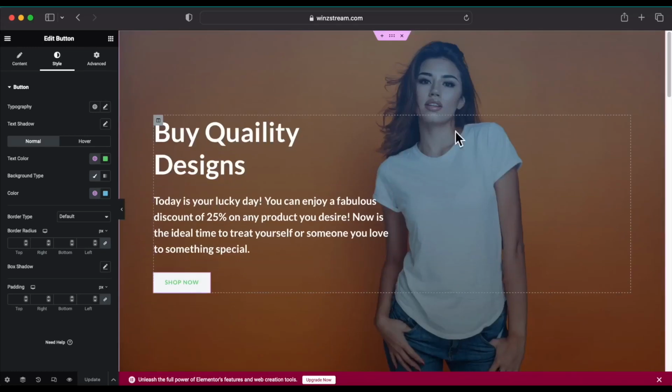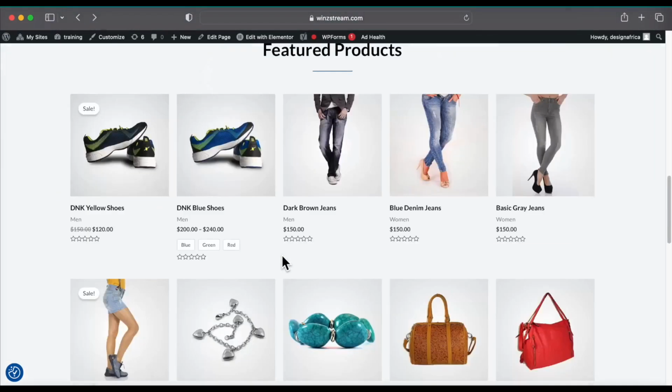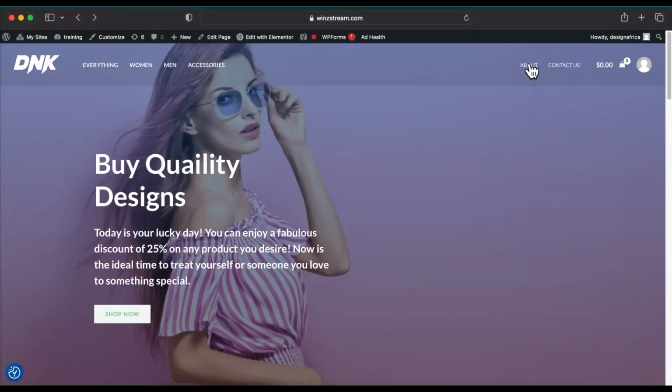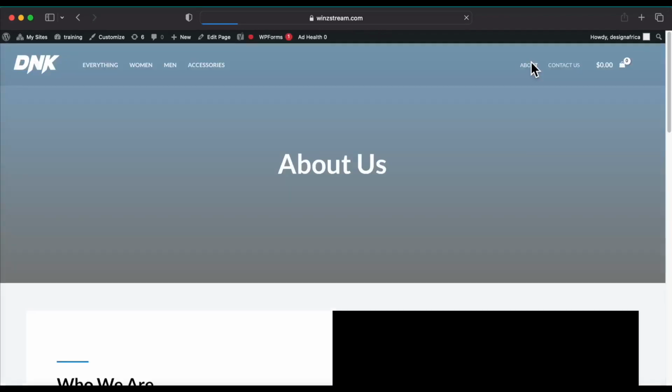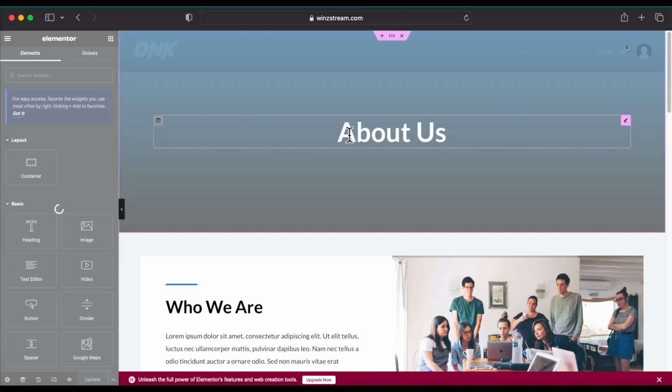Then I go down and check the website, and I'll just go back to see how my site is. You can see. Here we're still editing. Next, I want to go to about. Any place you want to edit, you must go there. As I go to about, I'll just click edit with Elementor.